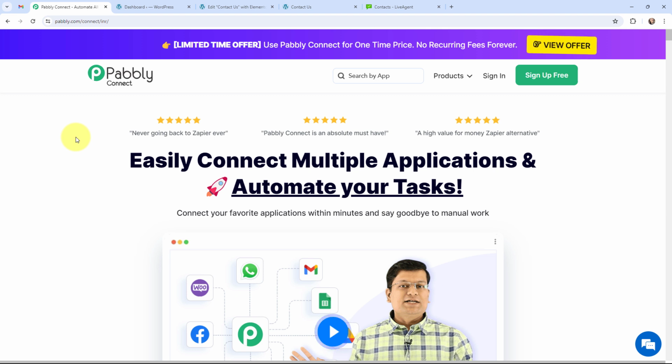And this here is the landing page. So in order to reach here, you just have to type in pabbly.com/connect in your browser. Here you can see I've got two options. One is of sign in and the other one is of sign up for free. So if you're an existing user, you can simply sign in. But if you're a new user, you can click on the sign up for free button and every month you will get 100 tasks for free.